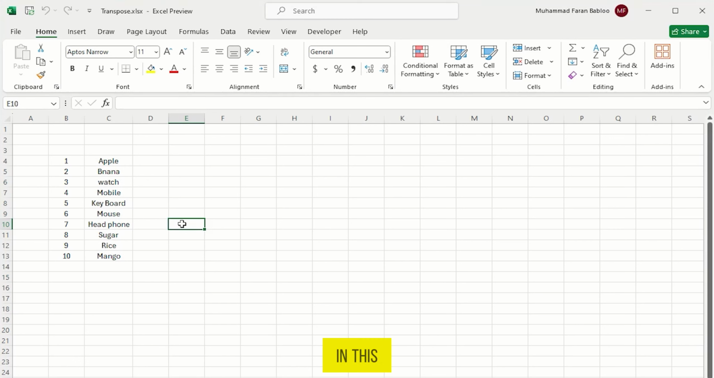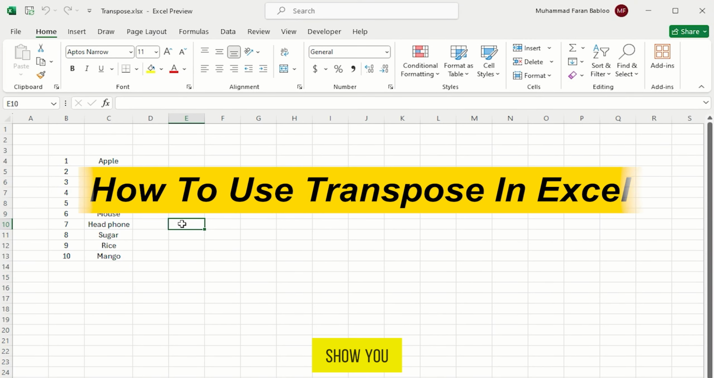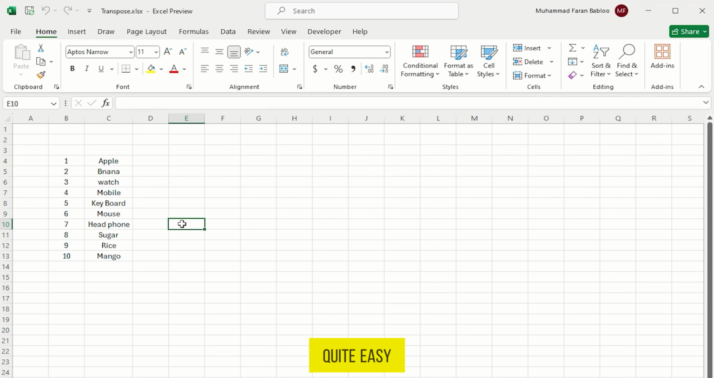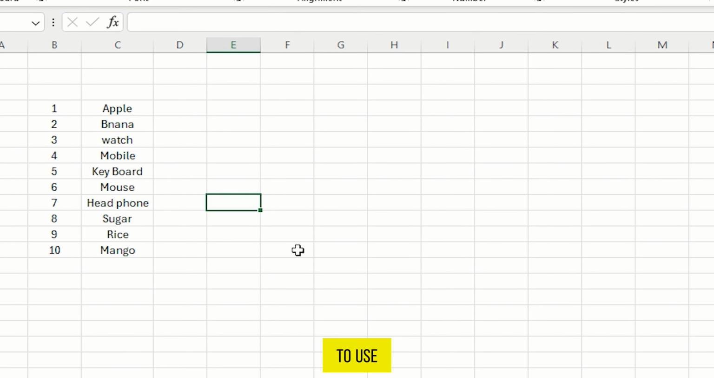Hi guys, in this video, I am going to show you how to use Transpose in Excel. It's very simple and quite easy. So let's get started. The Transpose function is used to convert your data from vertical to horizontal or horizontal to vertical. So basically, we have two methods to use Transpose.